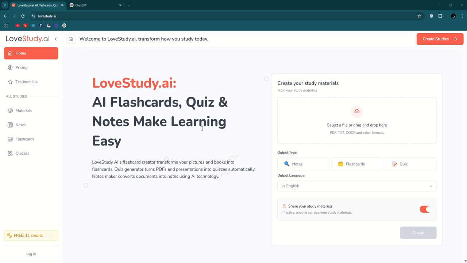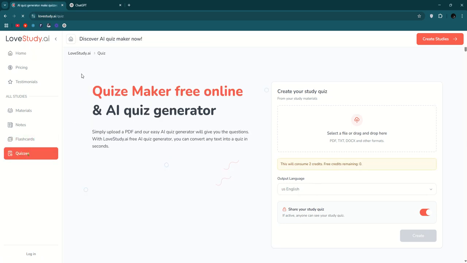So I'm just going to create a quiz. I already created two things, and in the free version you will get 15 credits, and every creation costs 2 credits. So for example, I'm just going to click here on quizzes. If you have study materials, you have to upload them here. You can upload PDF, text, and Microsoft Word, and other formats are also supported.